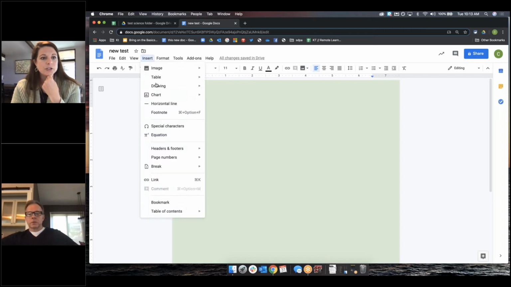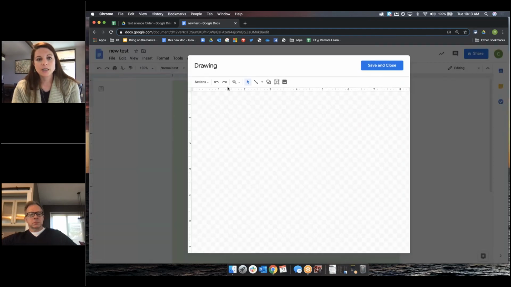You can also insert a drawing from here if you wanted to have your document, but have a little bit of both worlds. So I can actually click on here, type something.